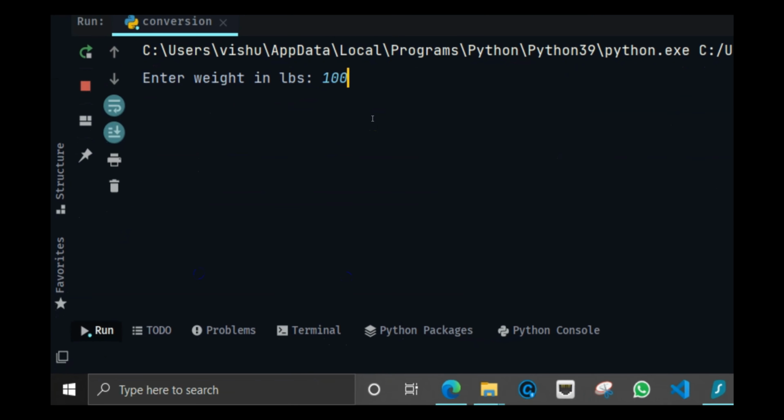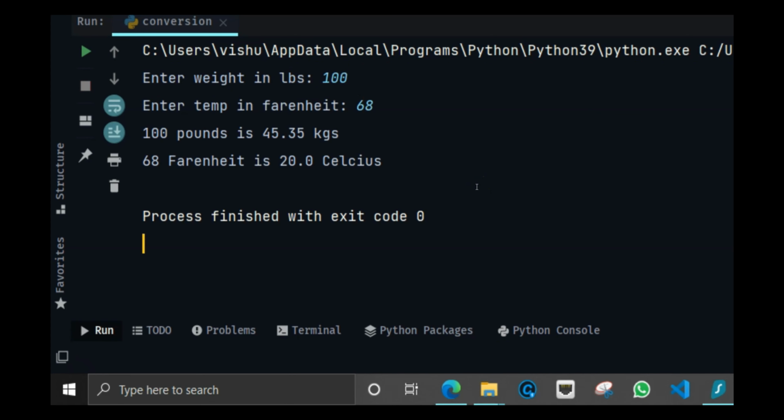I'll put 100 lbs and temperature 68. So 100 lbs is 45.35 kilos and 68 Fahrenheit is 20 degrees Celsius.